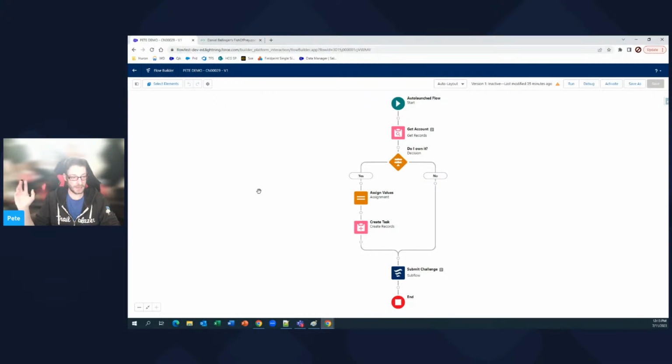So we've got a Get Records node that's going to get some accounts. We're going to run a decision element to see if the currently logged in user owns the particular account that we are looking for. If they do, we're going to take this yes path. We're going to assign some values and create a task. And then we call this subflow node. Now the subflow is tied to the fact that this is part of FlowFest.